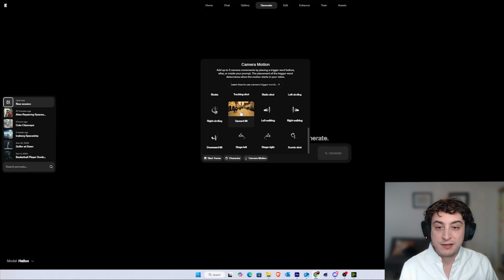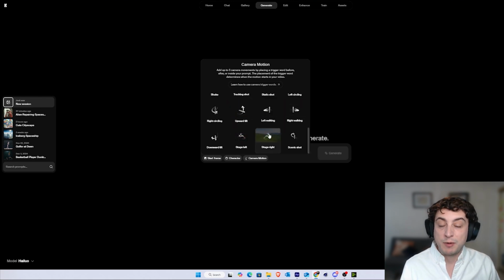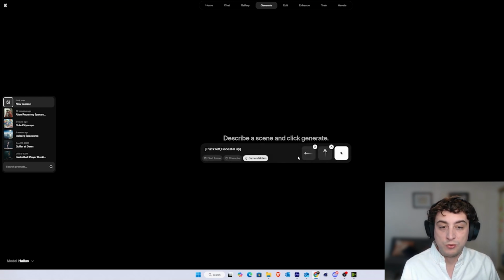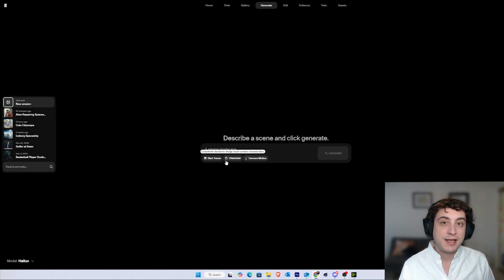So say if you had an establishing shot, this upward tilt is usually pretty good. You can also do a tracking shot of a character and a bunch of other different camera movements that you might know. When you select one, it adds it into here. But we're not going to do that right now. Another thing that I can do is add a character. If I want to have a character that's consistent across different scenes, I would choose my character here. I haven't tested this out yet, but technically my character should remain consistent throughout the different animations.